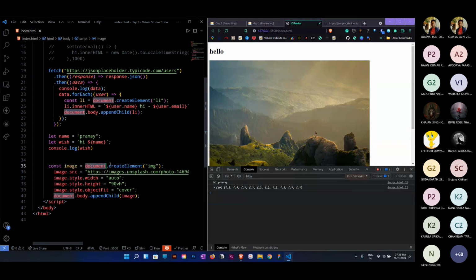If you see here, I have created a new element, an img tag, with a variable name of image, and I'm changing the src, the source of the image, to this particular link. I'm changing the width and height using dot style, and I'm also changing the object fit property to cover, just to look good. And I'm appending the child which I have created over here. Every time you create an element, you need to append it somewhere. I'm just appending it to the body.